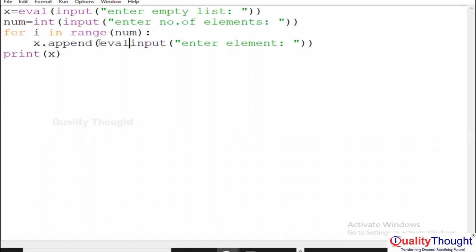Or if you want to take only integers, we can use the int function. If you want to take only floating point values, we can use the float function. My requirement is to take any type of value. In that situation, we use the eval function.